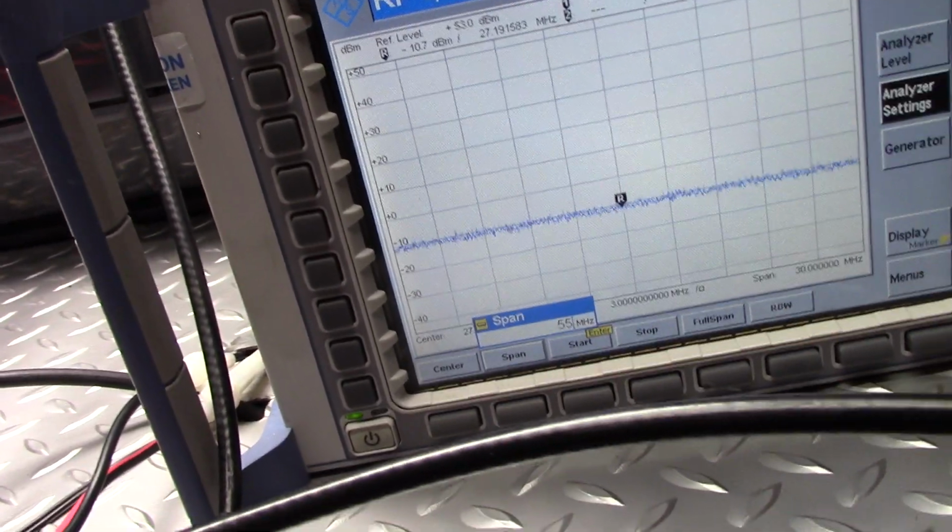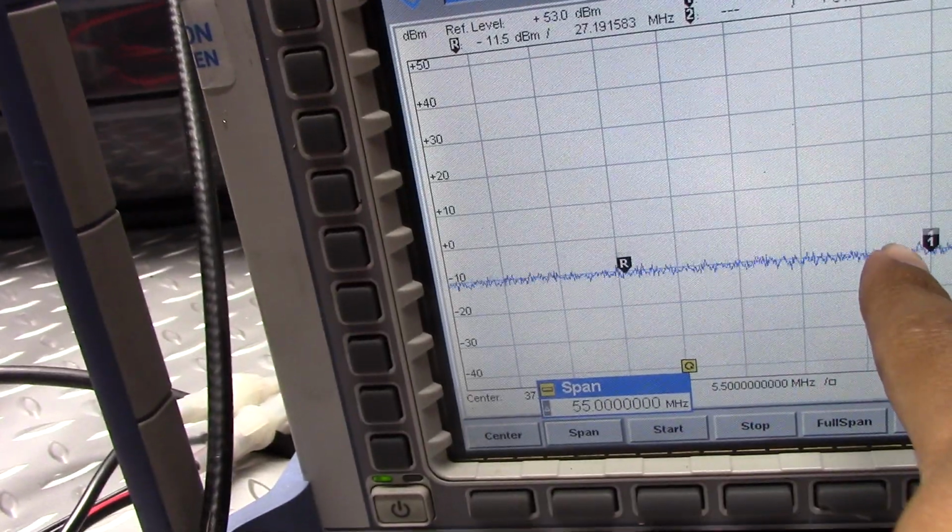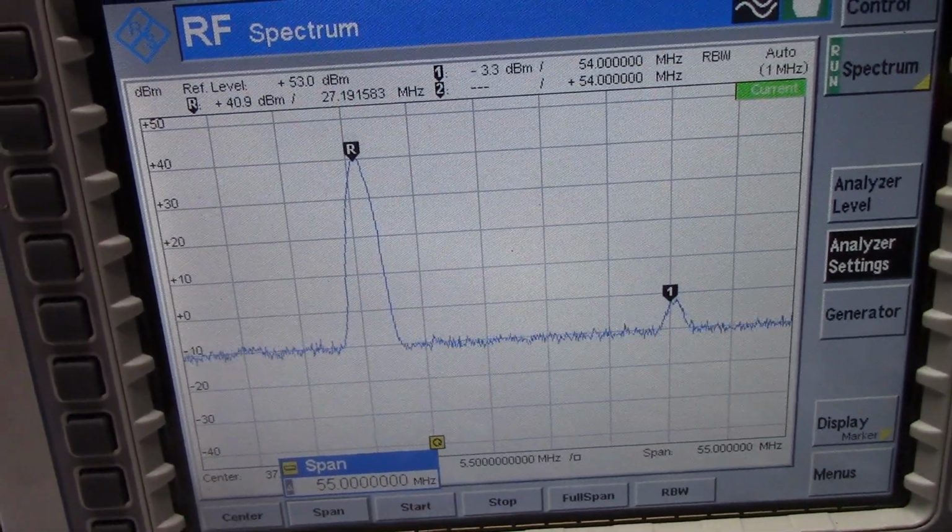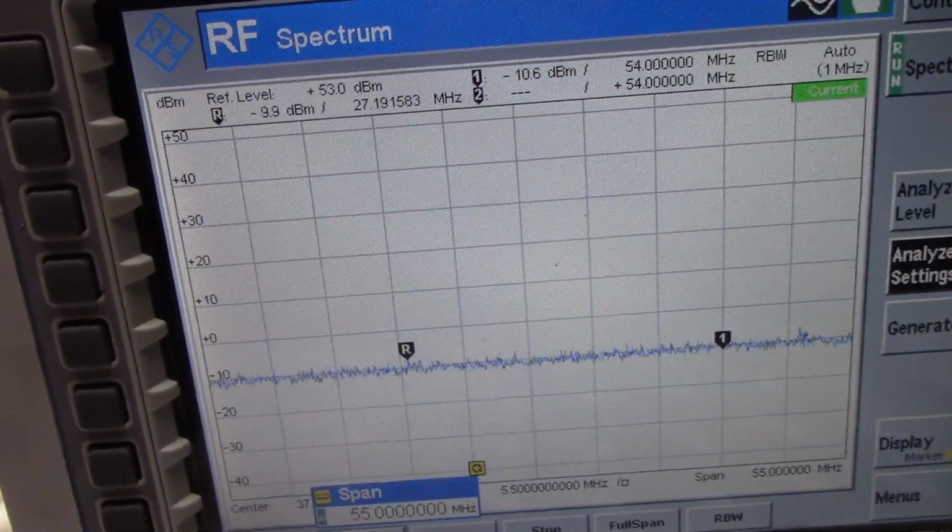Nothing there. And then final, this is where we had that little spike by the second harmonic and we had some hash and trash down in there. Yep. So she's all cleaned up. Came out really nice.